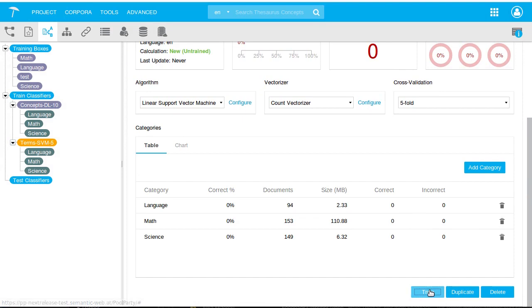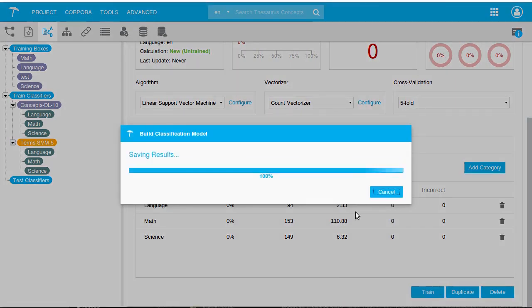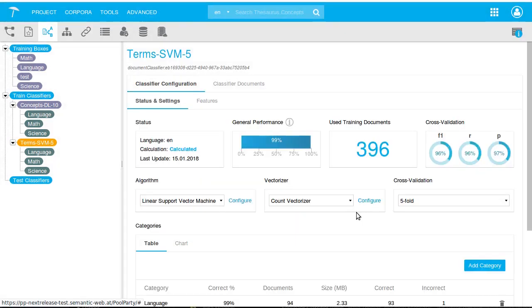Now, let's train the second classifier. And here are the results. General performance is higher, the number of documents is the same of course. But remember, this classifier is trained solely on the documents, no knowledge graph has been fed. We can see that the F1 value is a bit worse than the one from the first classifier, which also consumed the knowledge graph. At this point I want to emphasize that we recommend creating a number of classifiers with different settings and then to compare the F1 value.